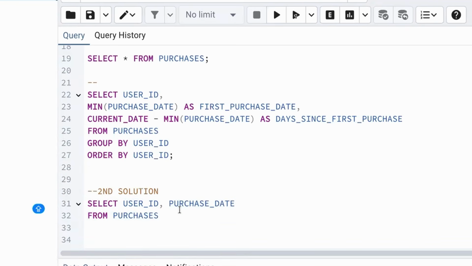Now to get the first purchase date for each user without collapsing the rows, we use a window function. So comma. Here also we are going to use the min function, min purchase underscore date. Then we are going to use over bracket partition by user ID. So let's break this down. But before I break this down, let me run this query.